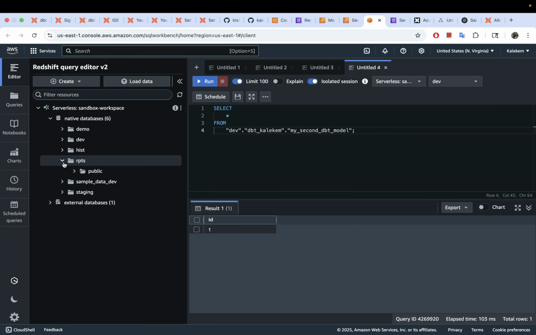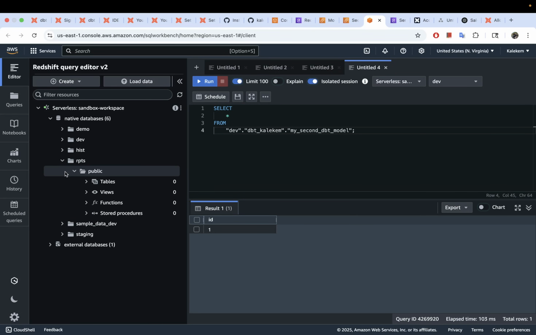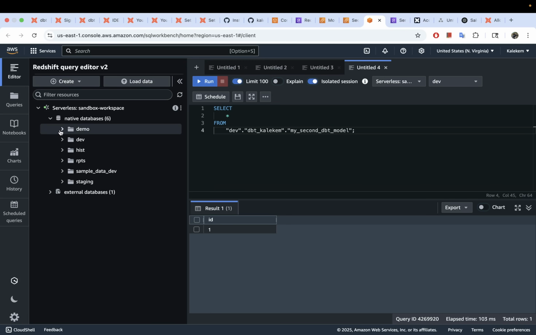No, I don't think we can change the schema. We can only change the database. I was thinking of changing the database to be under reports, but I don't think that is something that we can do. It only has to be the schema. All right, so we'll ignore that.